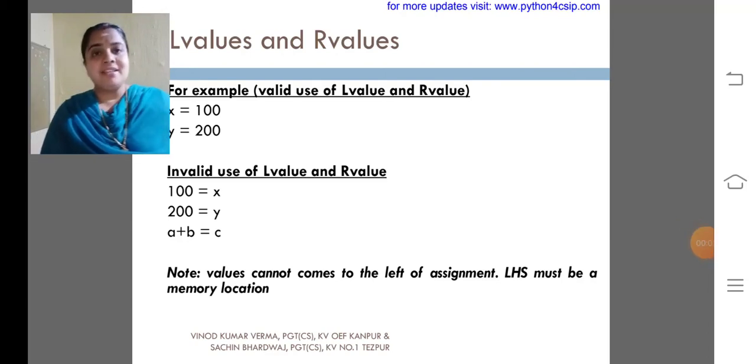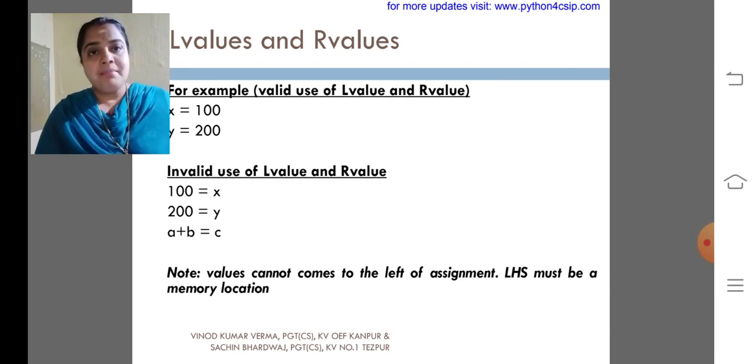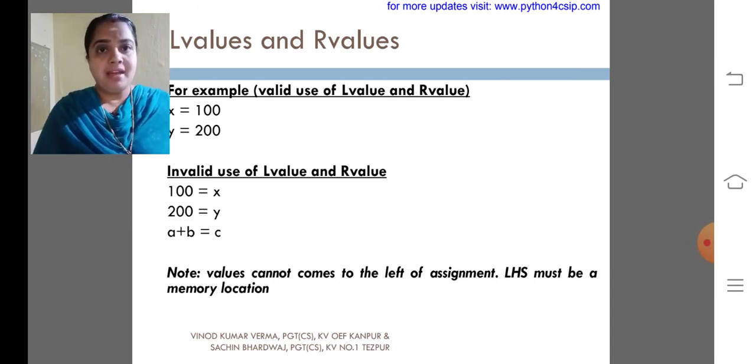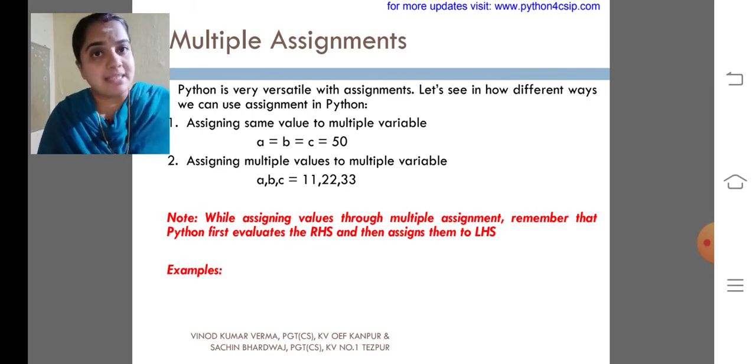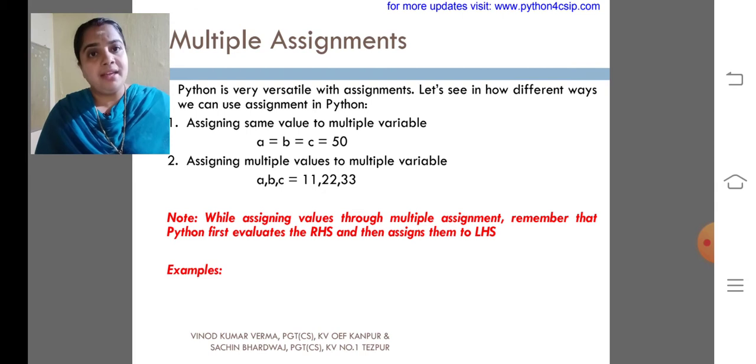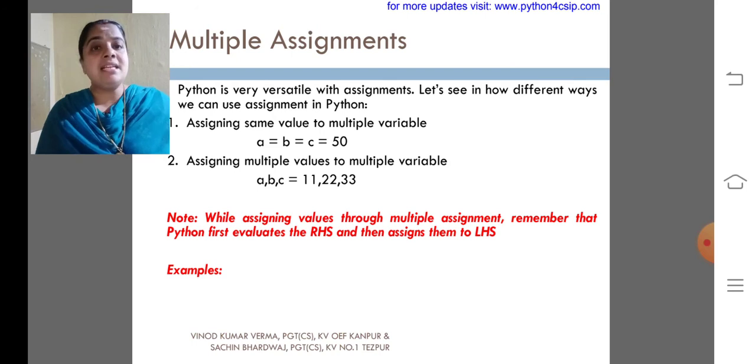Hello my dear children. So far we discussed how R values and L values behave in Python programming. Today the next module we are going to discuss is multiple assignments. What is the assignment operator which is used in Python? Yes, it is equal to. So if we are using equal, how can we use the expression within it? Python is very versatile with assignments, unlike other programming languages.